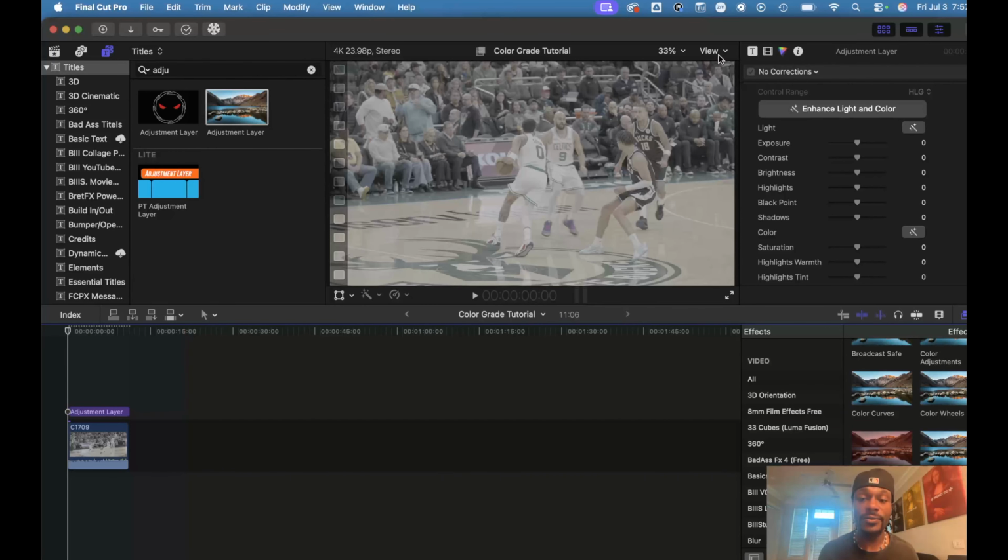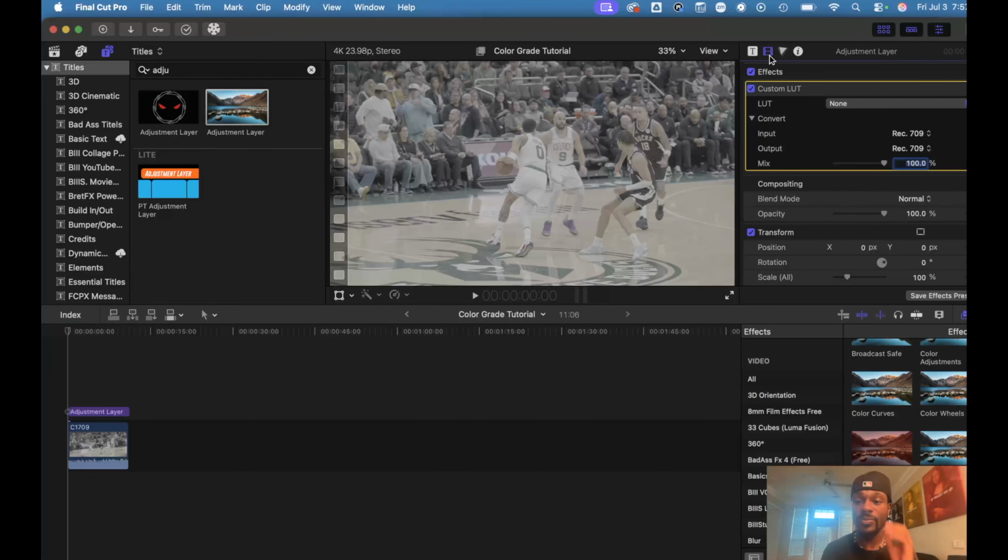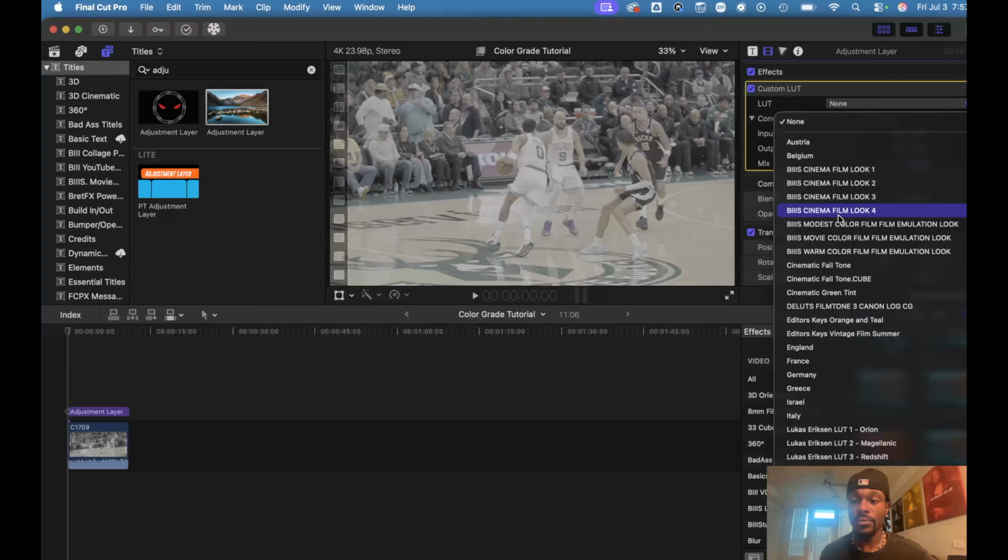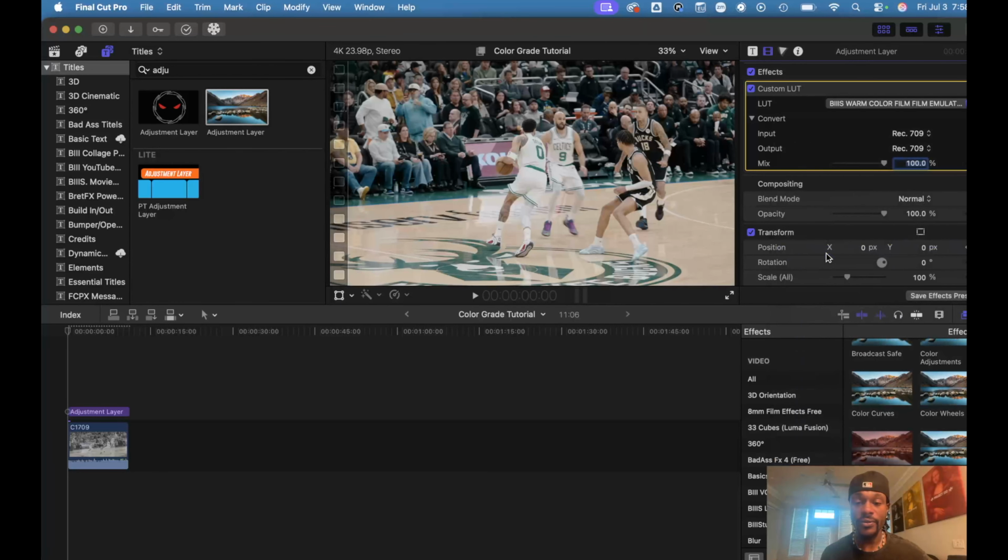Once I do that, I go to the video inspector here, and once you download the LUTs, you will be able to get these in your Final Cut Pro. I have instructions on how to install all of those once you get those on your system. So I'm just going to go with the B3S warm color fill. I'm just going to throw that on here. And as you can see, already it has drastically changed the video. So we can start making minor adjustments from here.